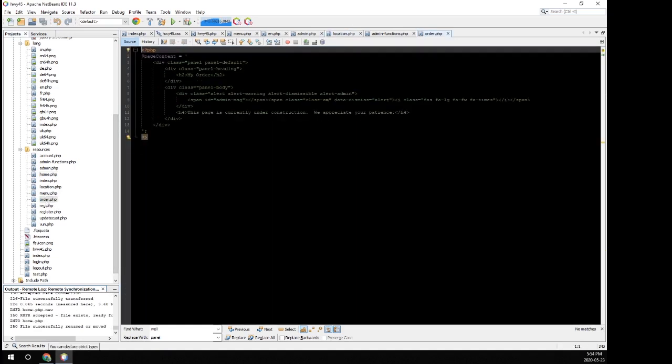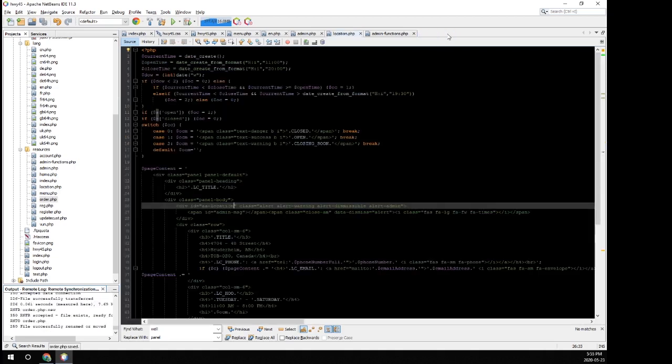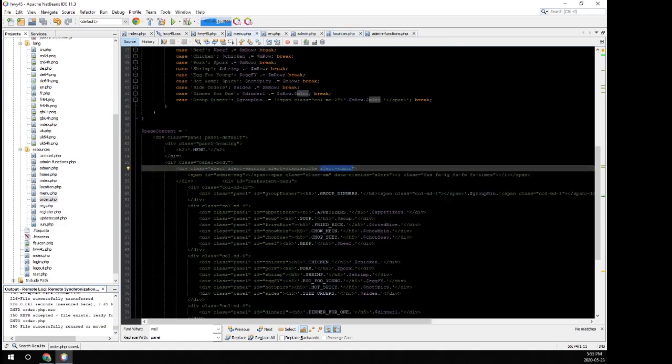Order, ID is equal to AA-order. Save and menu. ID is equal to AA-menu.